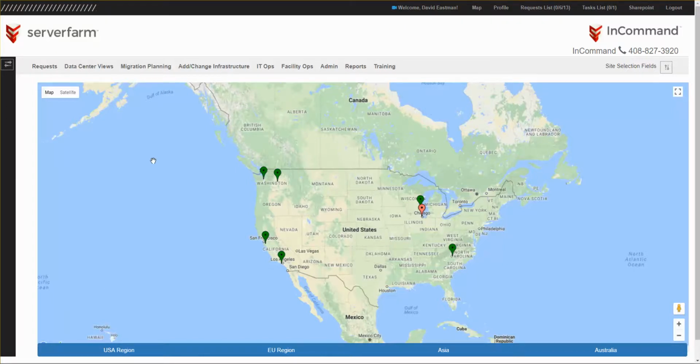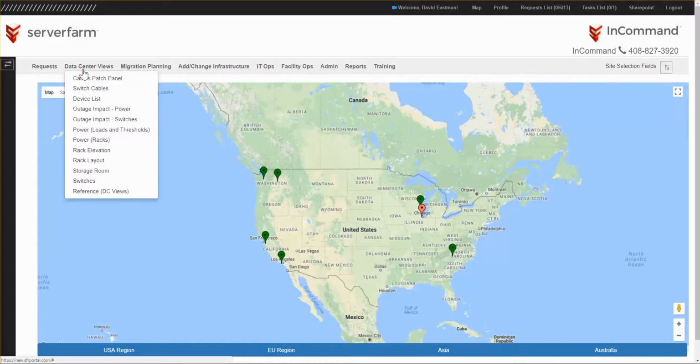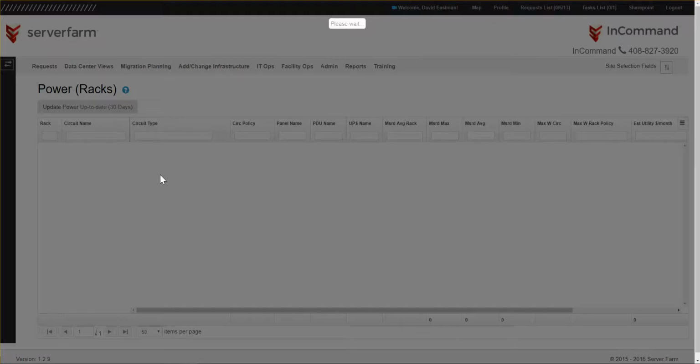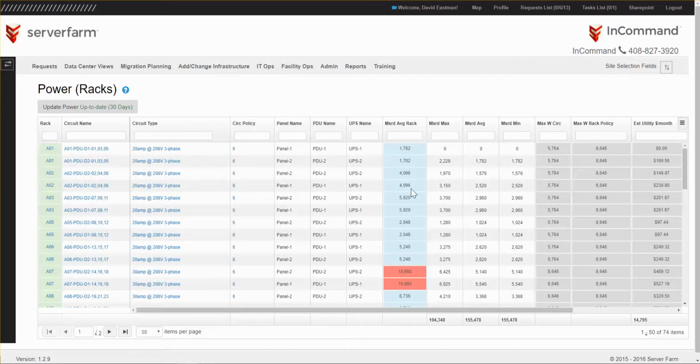In this session, we will review the features of the Power Racks page on the portal. To get to the Power Racks page, navigate to Data Center Views, Power Racks. Before digging into the details of this page, let me make 4 general comments.